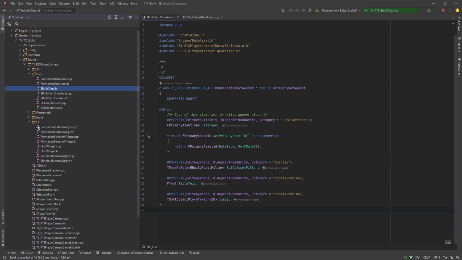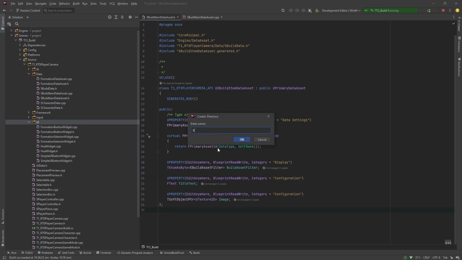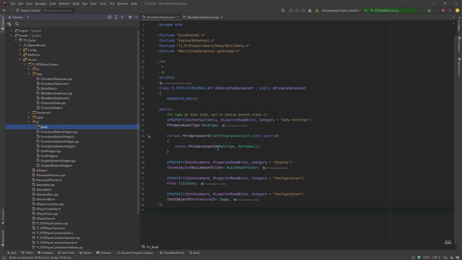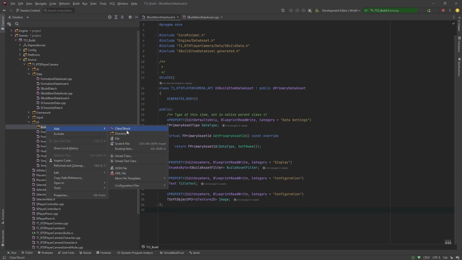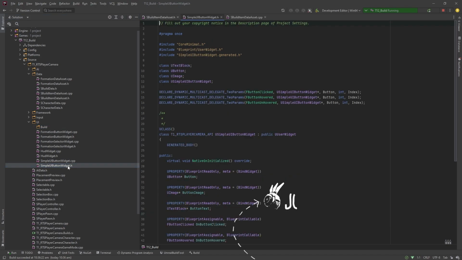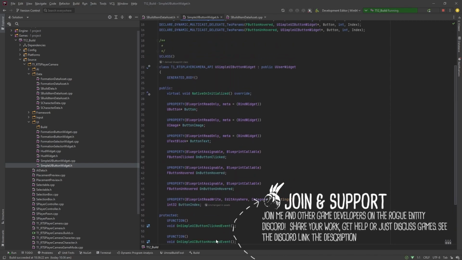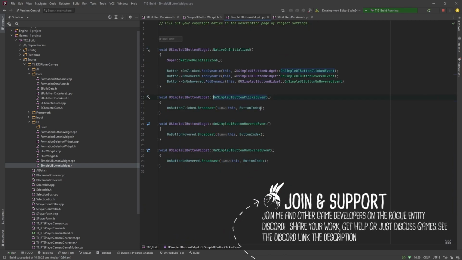I'm going to create a folder just for the build stuff here, just to keep it separate from previous stuff. The first thing I want to do is create a generic button. Now, if you have followed the other tutorials, you would have seen the simple UI button. Simple UI button passes an index and a reference to the button.